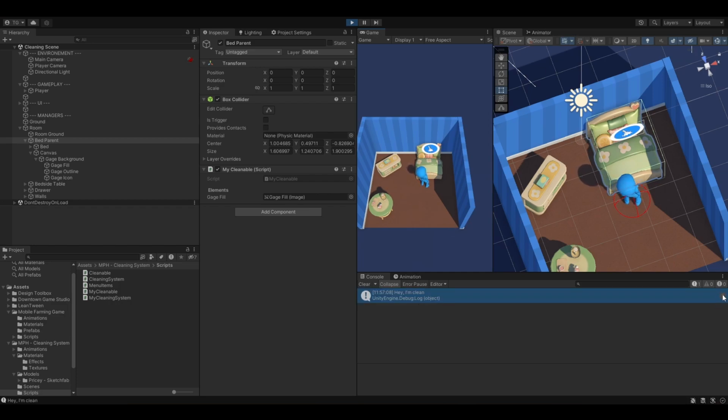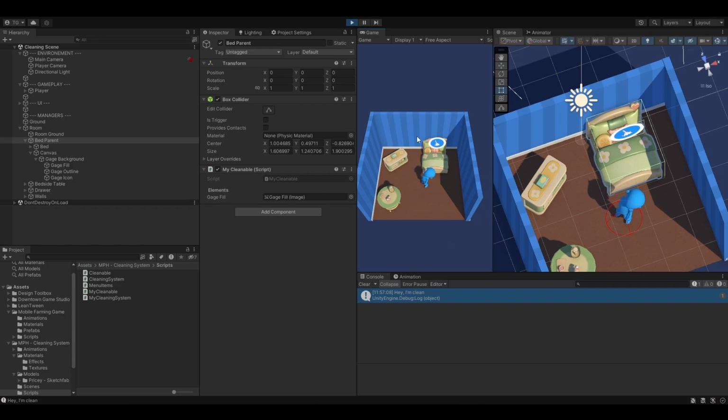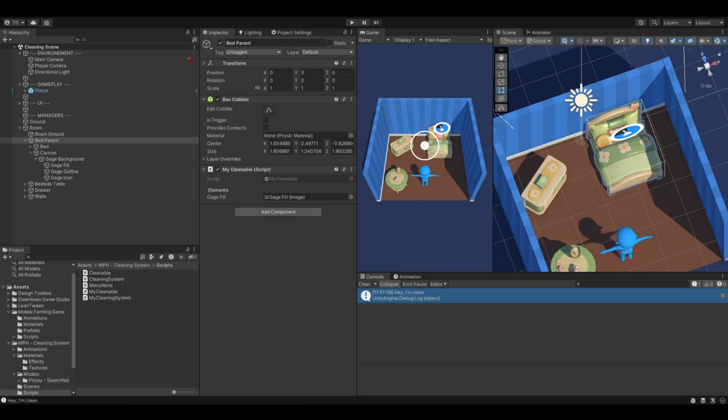And it has only been debugged once. That's really cool. So this is working perfectly. Now we need to add the visuals on top of that. How can we do that? And by the way, we should also hide the canvas whenever the item is cleaned. Let's try and do that.